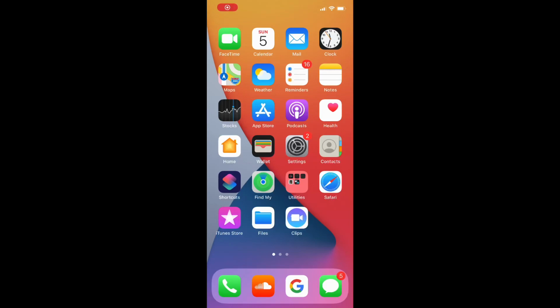What's up, YouTube? Today I'm going to show you how to import a photo onto a note in the iPhone Notes app. So this is actually probably a lot simpler than you think.